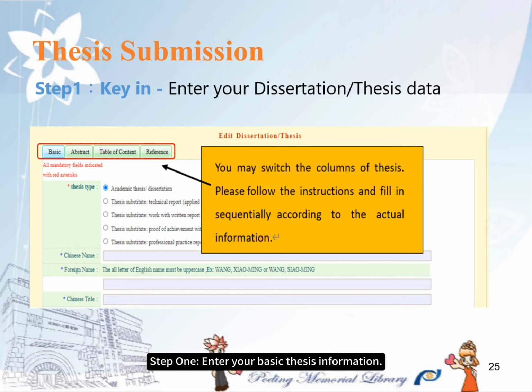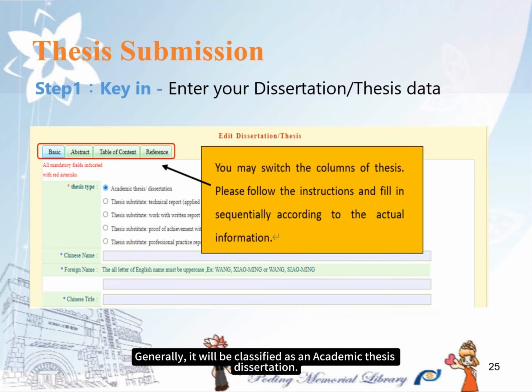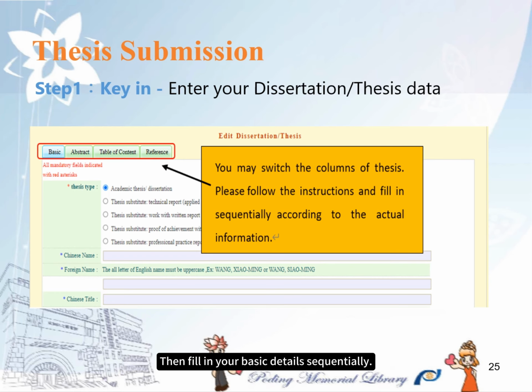Step 1. Enter your basic thesis information. Generally, it will be classified as an academic thesis dissertation. Then fill in your basic details sequentially. Name in Chinese, name in English. Please pay attention to the English name format. It should be last name, first name.